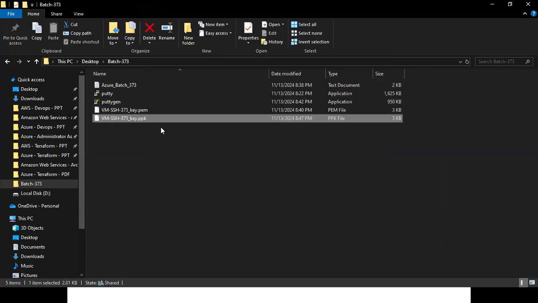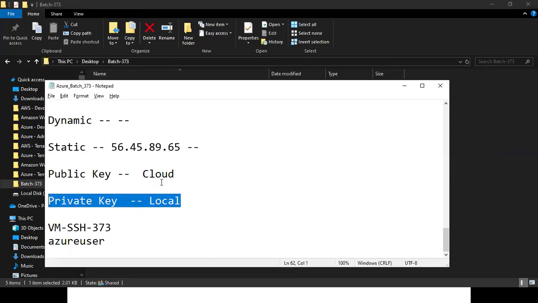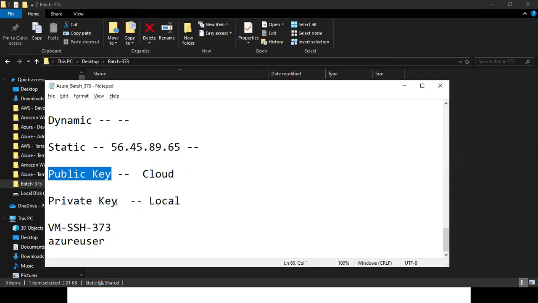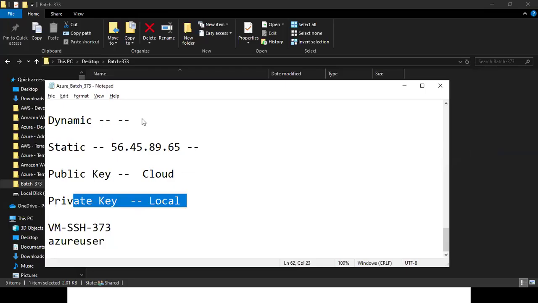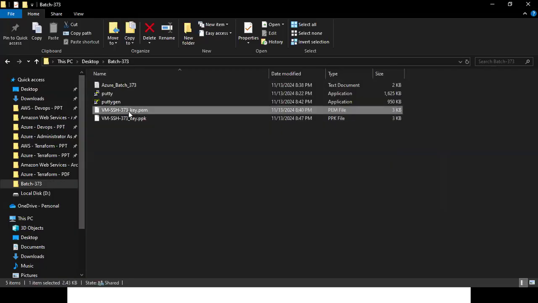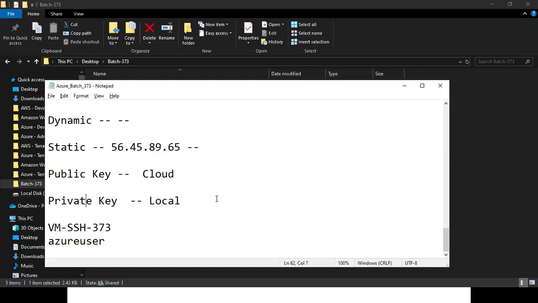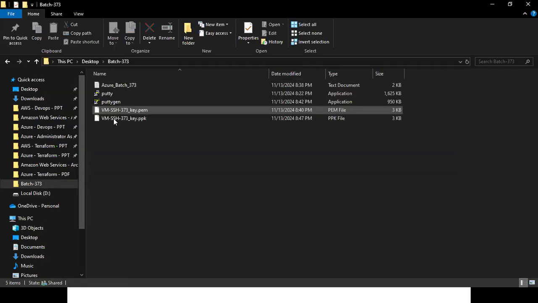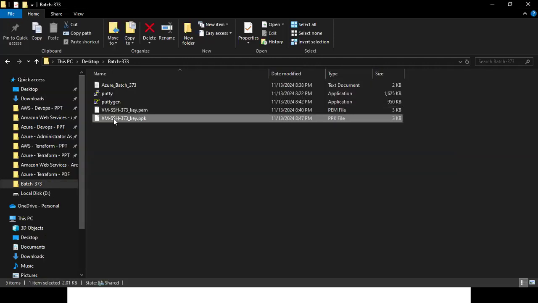And we have discussed this a few minutes before also. An SSH key is a combination of two keys, public and private. The public key is stored in the cloud. The private key is downloaded to my local machine. This is the PEM file which is downloaded to my local machine, and with the help of this PEM file, I'm able to generate the PPK file.